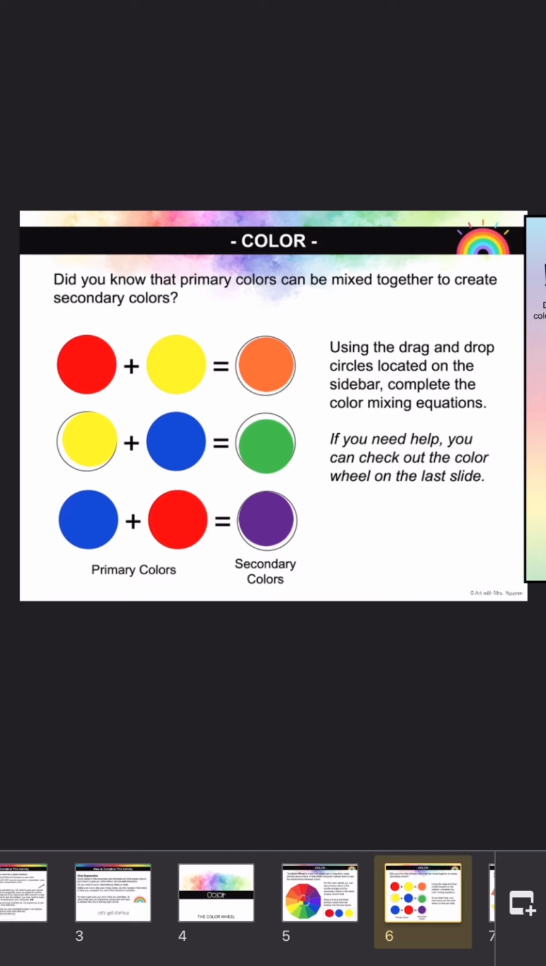So in this slide, using the drag and drop circles located on the sidebar, you're going to show me and everyone how you get a specific color. So the very first one is red plus yellow, and those 2 colors mixed together will give you orange, and so forth, okay? So this is to show me what you know about mixing colors so far.